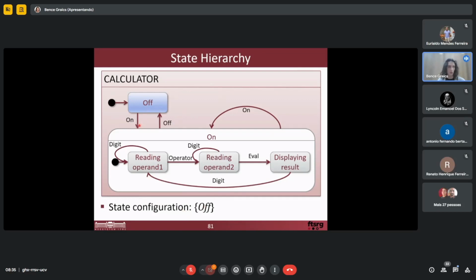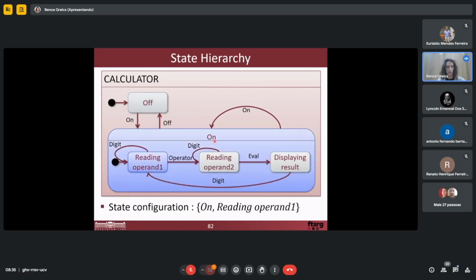And then in response to receiving an on event, we enter this on super state. We check in the internal region the initial state, the outgoing transition, and reading operand 1 will be active also in addition to this on super state. So we say that the state configuration of this state chart now is on and reading operand 1. Okay, if we have an operator input, then the state configuration will be on and reading operand 2. Okay, we remain in the on super state because we're just in the region of the super state. So the substate will change to reading operand 2, but we keep the on super state here.